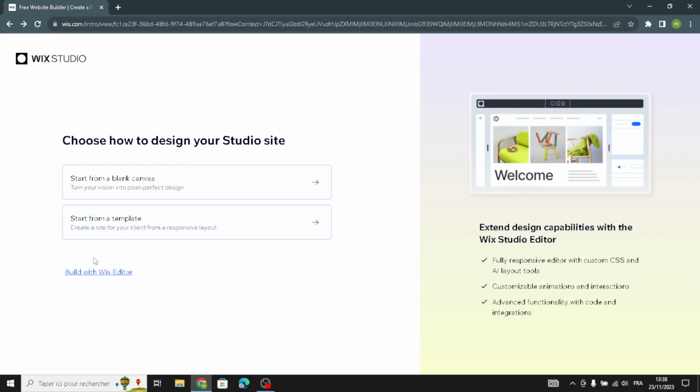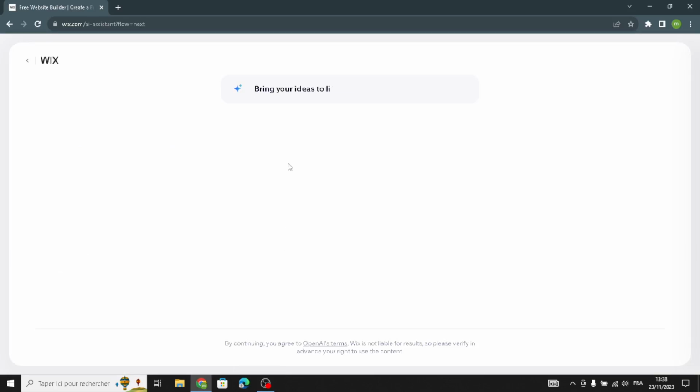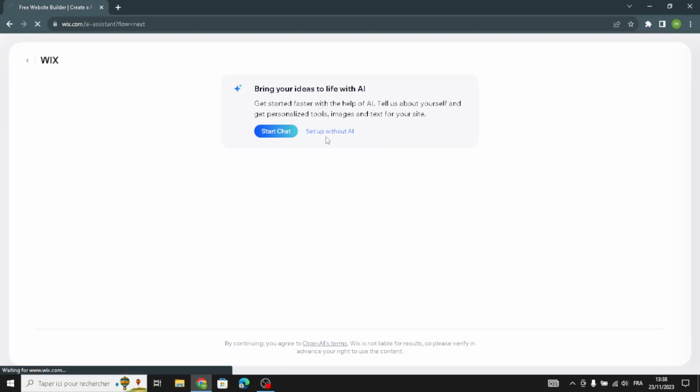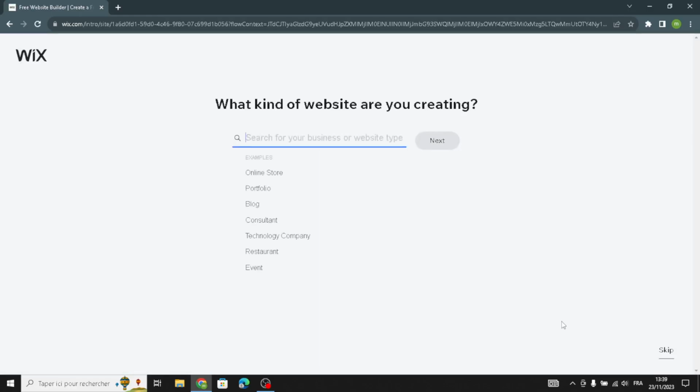First of all, you have to build in the Wix editor, so you can start here. You can start with AI, with the chat AI, so it can help you build your own site. But I'm gonna set up without AI, and you can too if you want to set up without it. Now let's move on. Enter your website type, or your business type. So, home and decor.